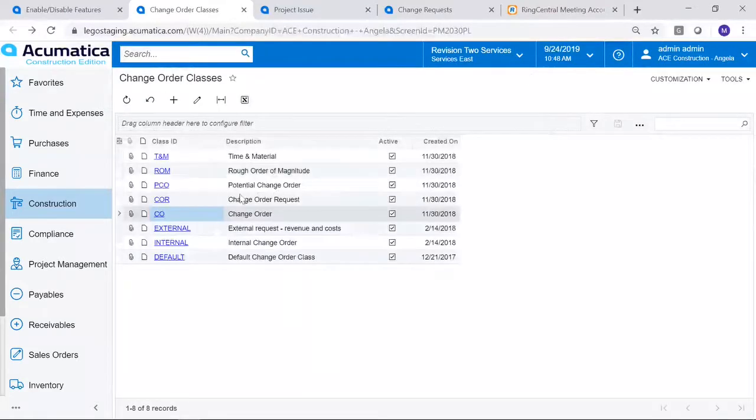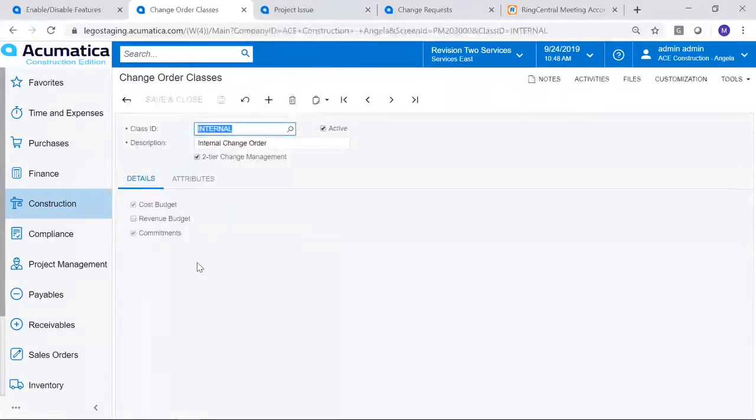If I go back and take a look at another, perhaps an internal change order, this has the box ticked for two-tier change management, but we're only impacting costs and commitments, not revenue. So you have the ability there to make changes to your change order classes. Keep in mind, you've got to have two-tier change management ticked.